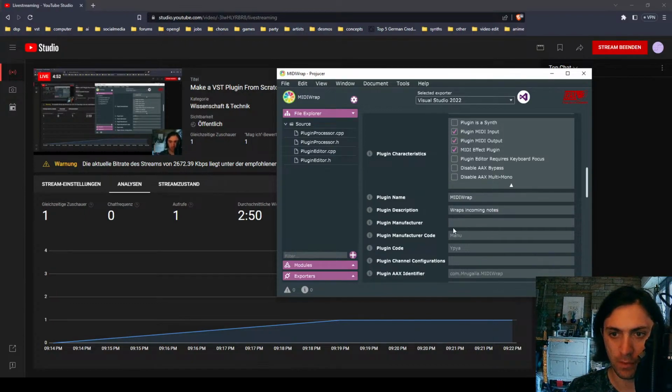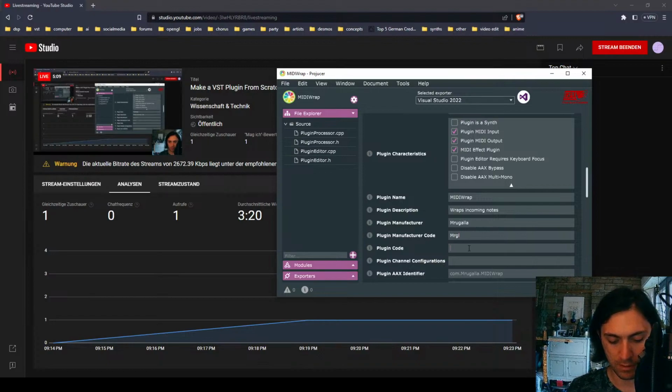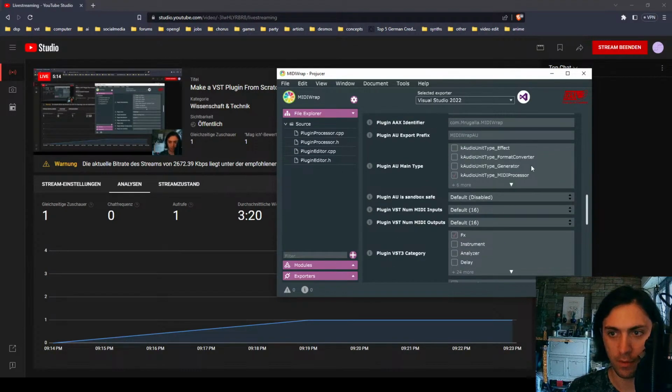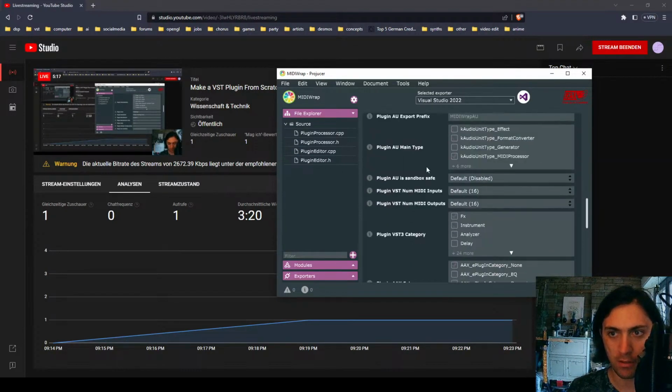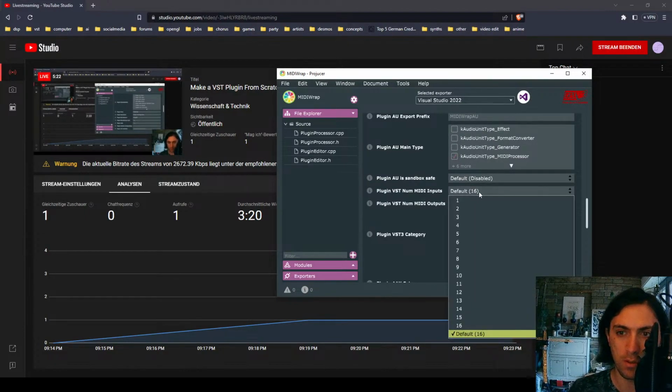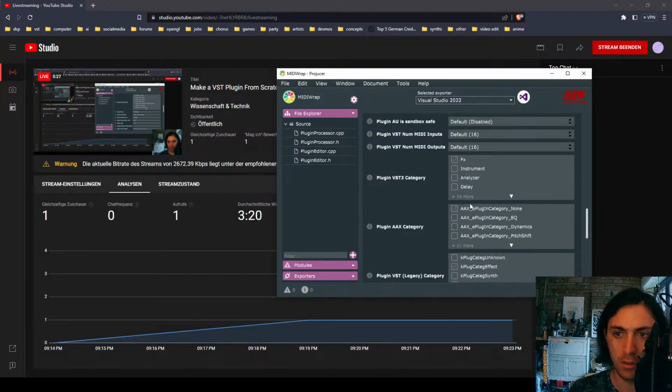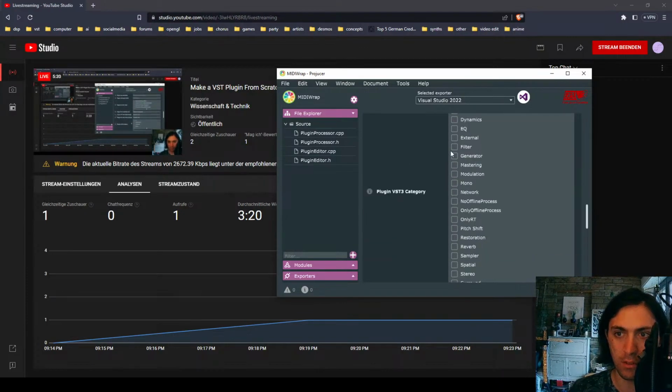So I am the manufacturer. My code is, I don't know. What is my code again? I kind of forgot. I'll just make one up. And this will be MIDI wrap. Okay. AU main type, I can skip that. Number of MIDI inputs. Oh, these are the channels, I guess. Okay, let's just take all of them. What kind of category is this going to be?